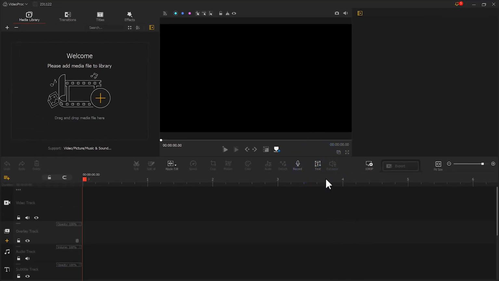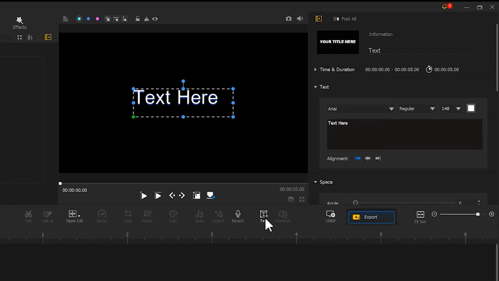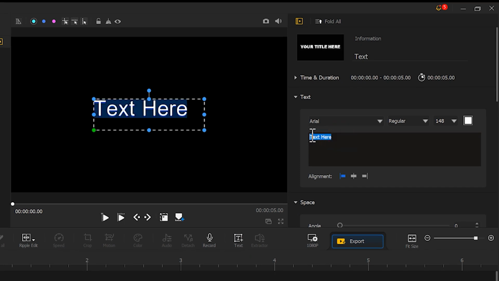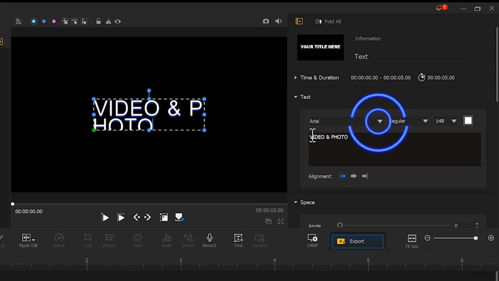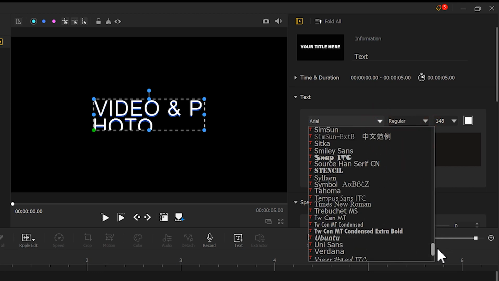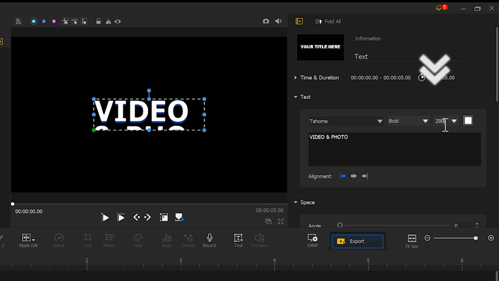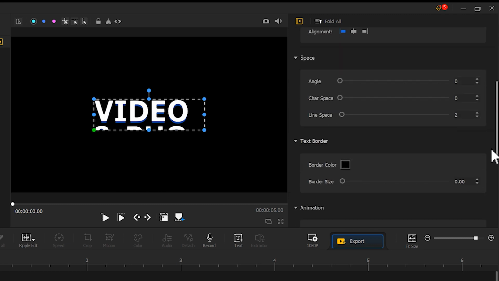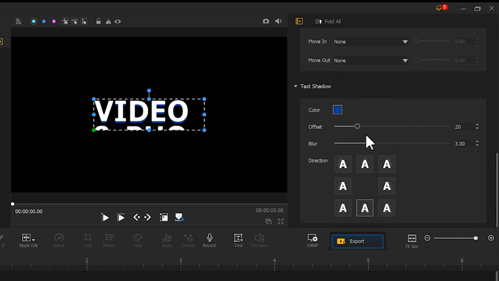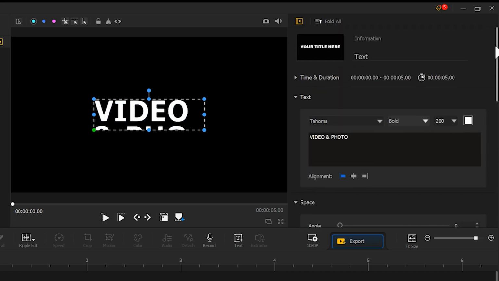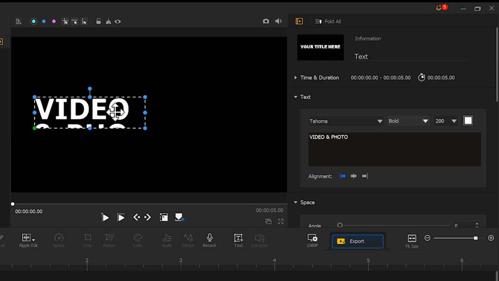Click here to create a new text layer. Enter the desired text. And then, click here to modify the font. For the font size, I'm using 200. Scroll down to find shadow and adjust it to 0. Then, adjust the position of the text.